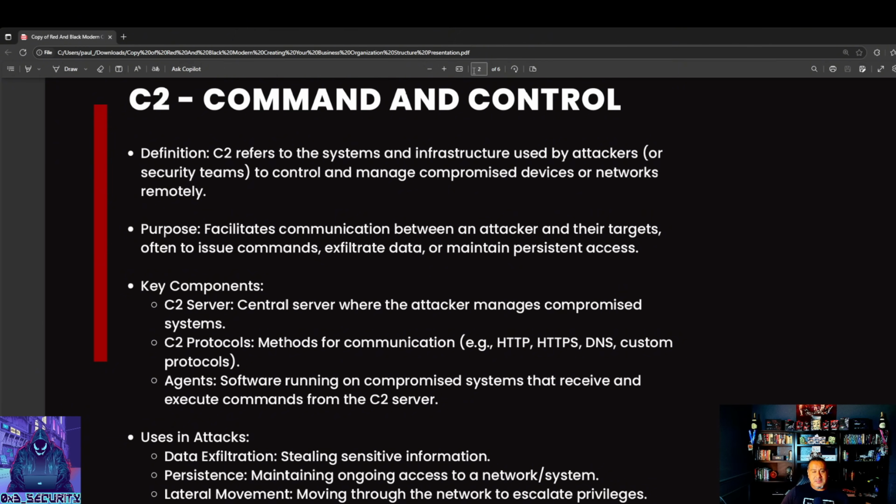Key components. C2 server, the central server where the attacker manages compromised systems. C2 protocols, methods for communication: HTTP, HTTPS, DNS, custom protocols. And then the agents, software running on compromised systems that receive and execute commands from the C2 server.